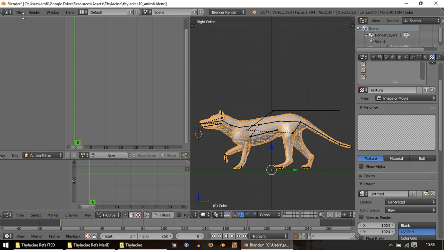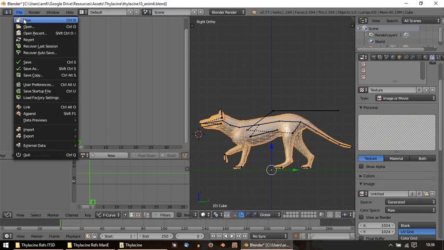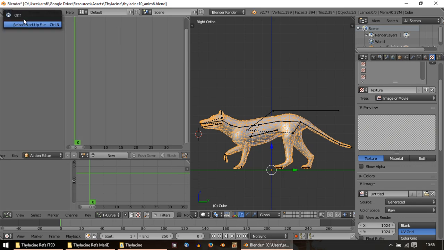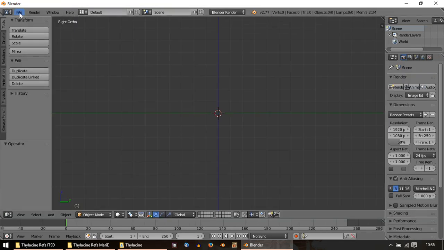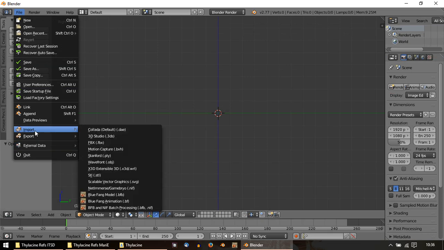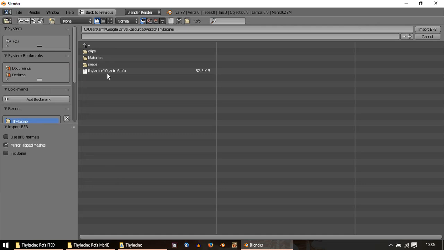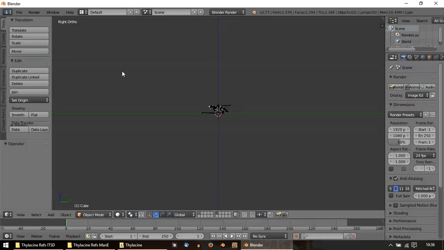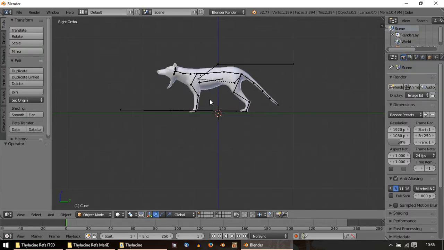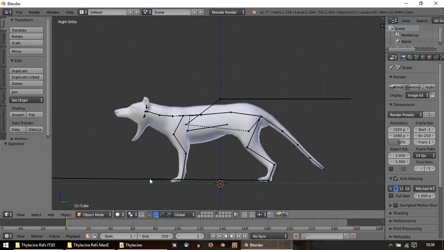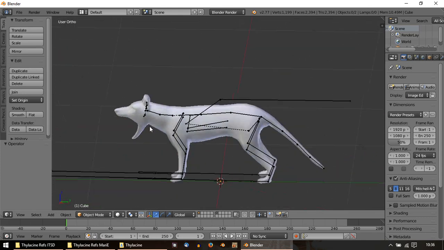Okay, that was it. So now we create a new blend file. We don't mind the animations at the moment because we'll be texturing anyway, so we don't need them for now. So now we import the blend file again. Okay, so here we have the model.